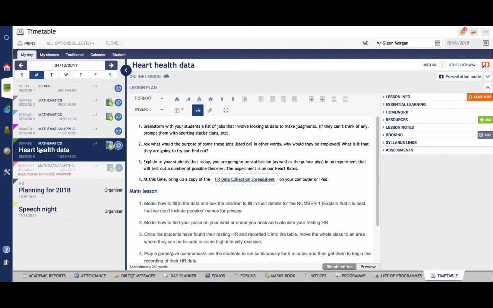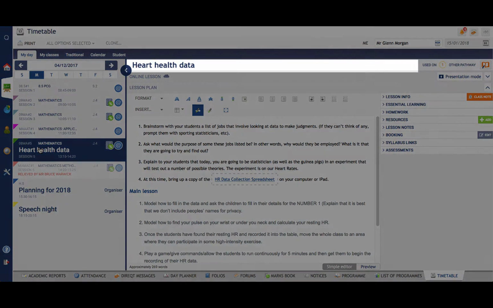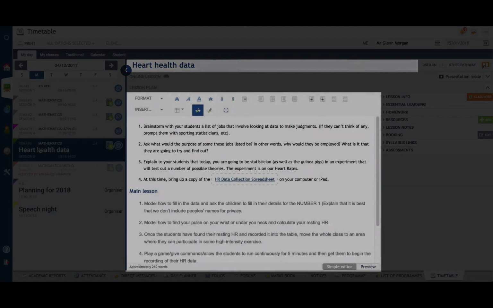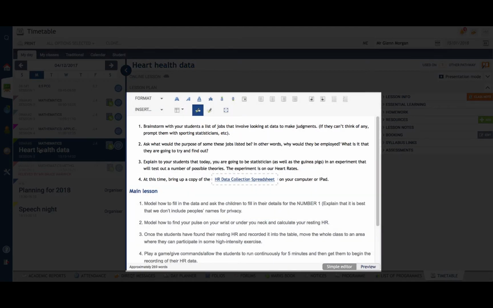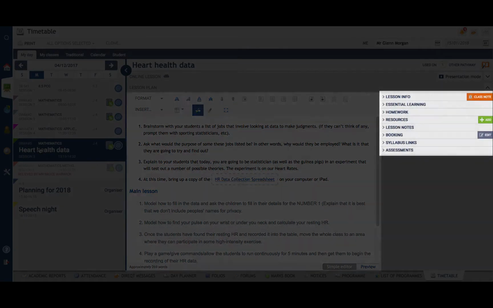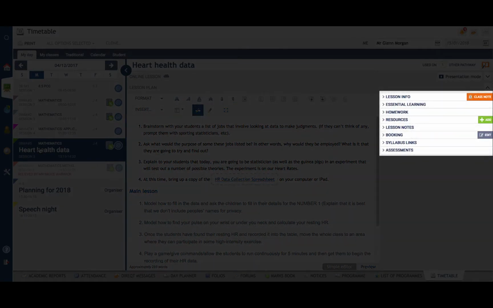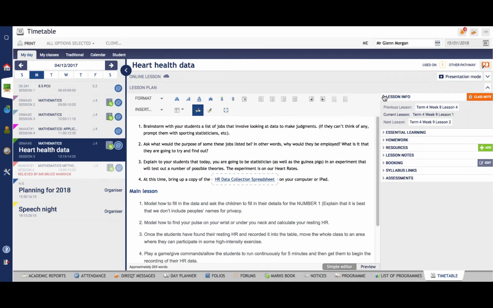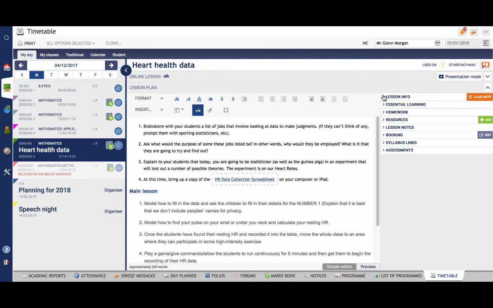There are 3 parts to the lesson plan: the lesson topic field, the central work area, and the information panels. Each information panel can be expanded or collapsed by clicking on the relevant arrow. The selections you make will be remembered next time you enter a lesson for the specific class or subject.